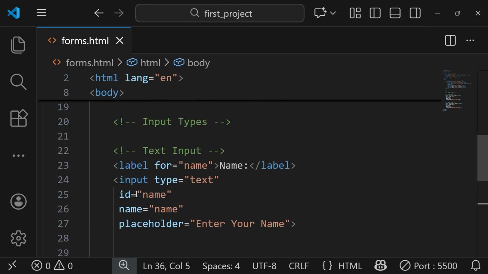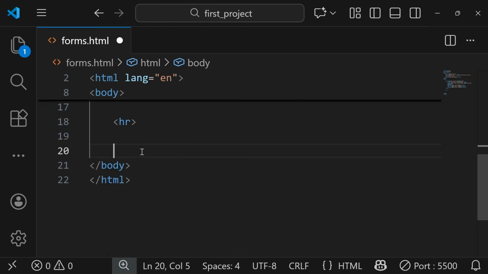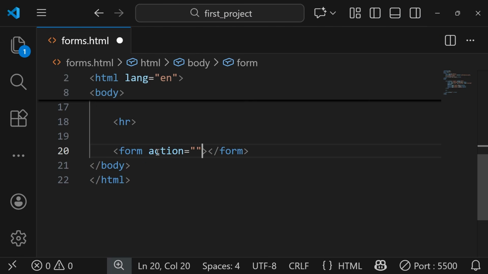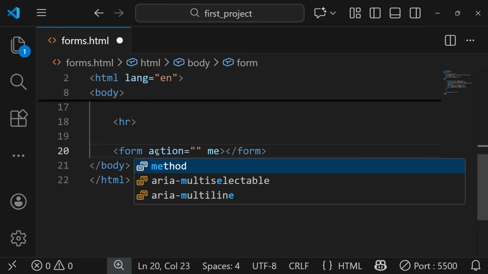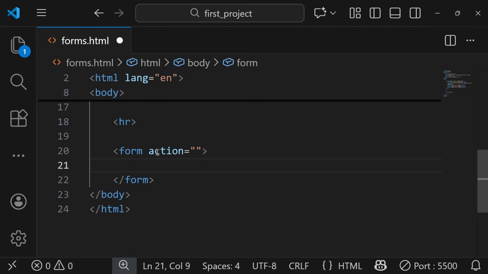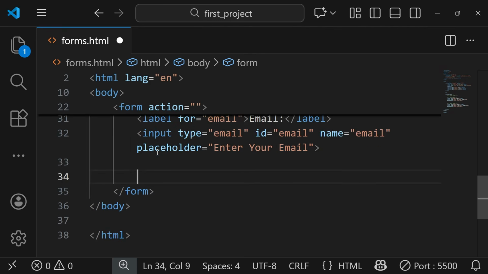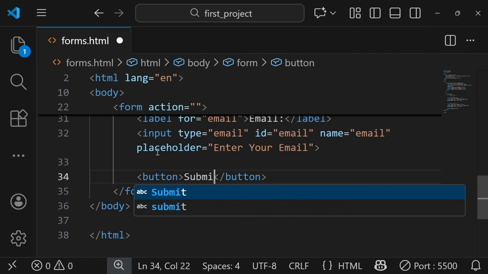Actually, let me do the following. I'm going to put every input field inside a new form. Let's give it empty action and method. By default, method is also get. So we can skip that part or provide method get. It's up to you. So I'm going to put these fields here. I'm going to format the code, and I'm going to use button right here, which is going to be submit.